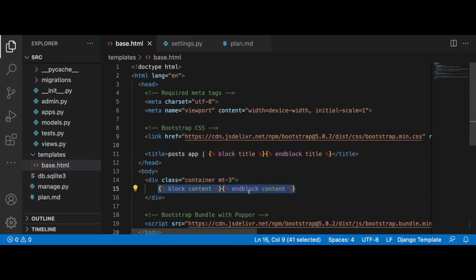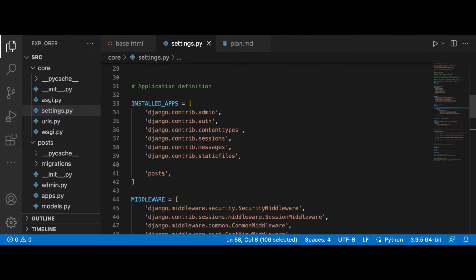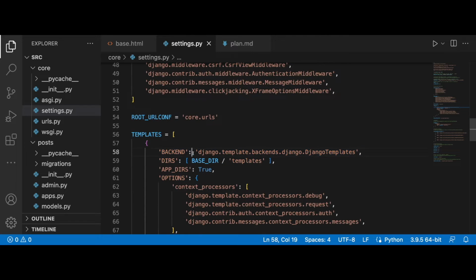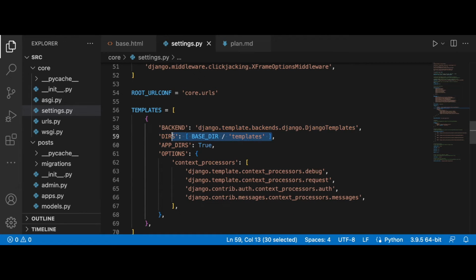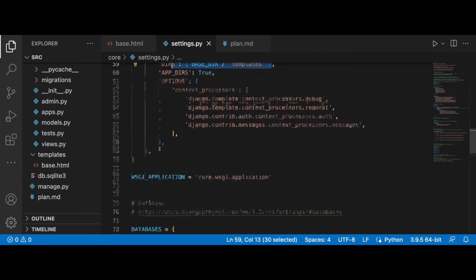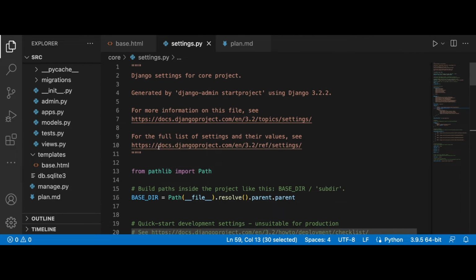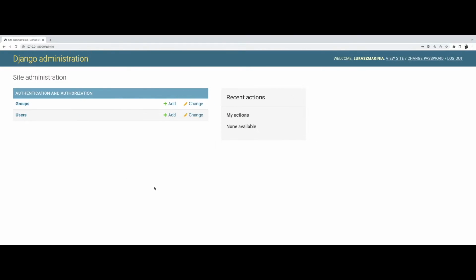All right, so now let's jump into the settings.py. As you can see, I already included the posts application that I created over here into the installed apps list. And over here we have some settings for additional templates. This is done in order to have this base HTML file that I showed you already. And yeah, I think this is basically it. The one thing I did additionally is to create a superuser. So as you can see, I'm already logged into the Django administration.